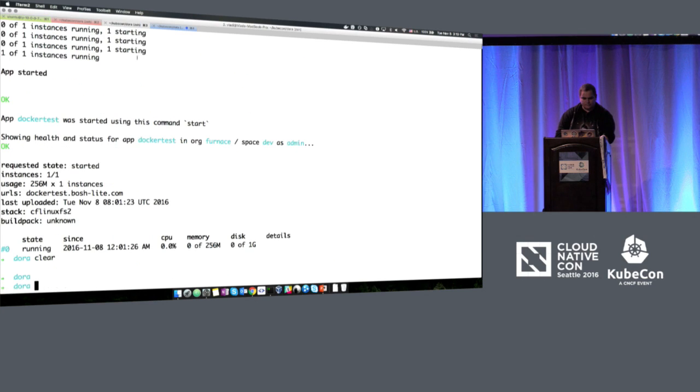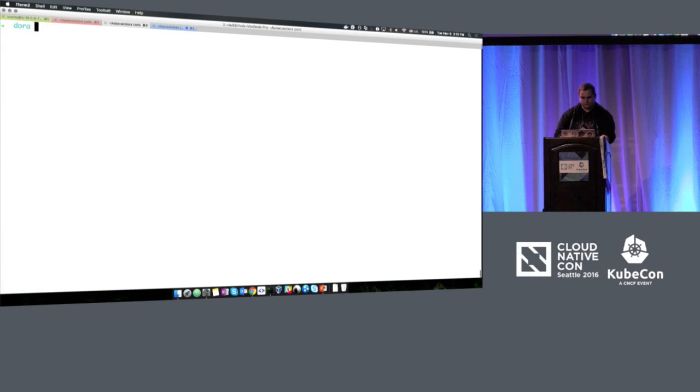Hopefully you can see this. Okay. So what I'm going to do now is deploy the Dora app, which is a reference application that the Cloud Foundry community uses to test Cloud Foundry deployments. And this is going to get deployed on a local BOSH Lite deployment of Cloud Foundry that has this Furnace project embedded into it. So I'm just going to do cf push Dora.